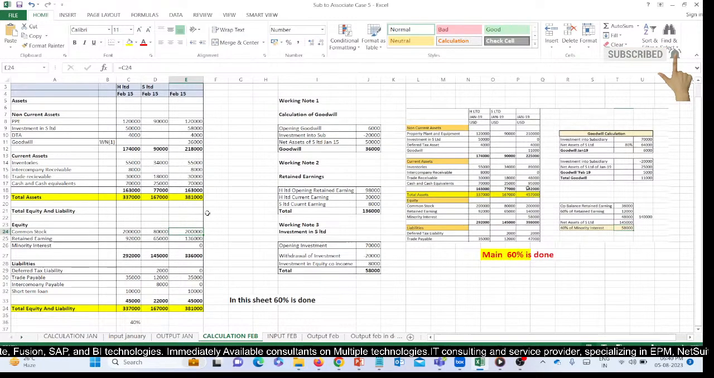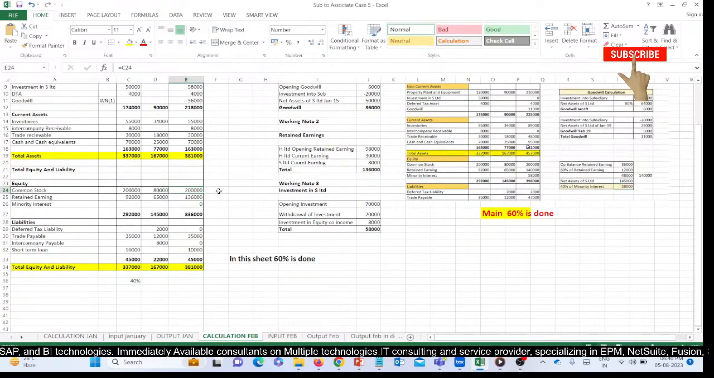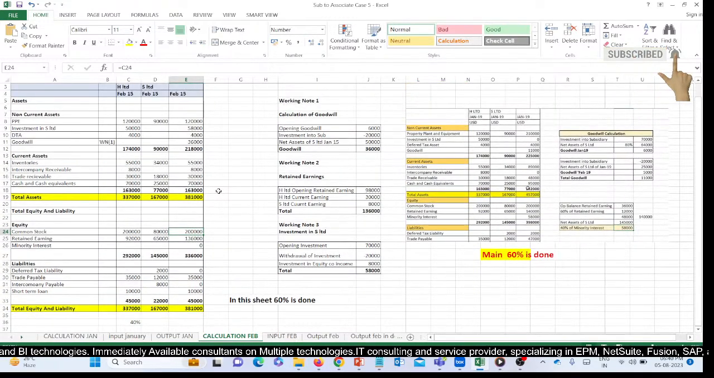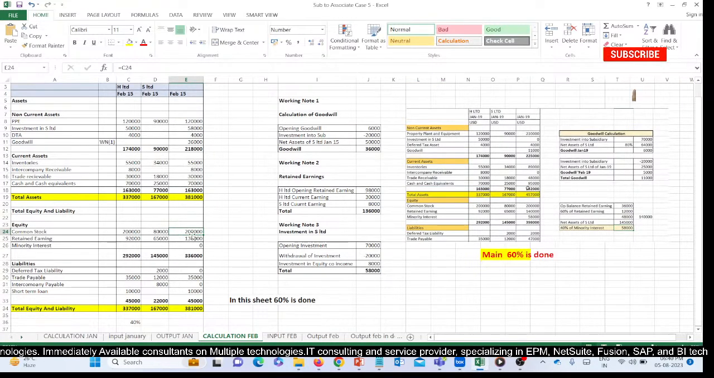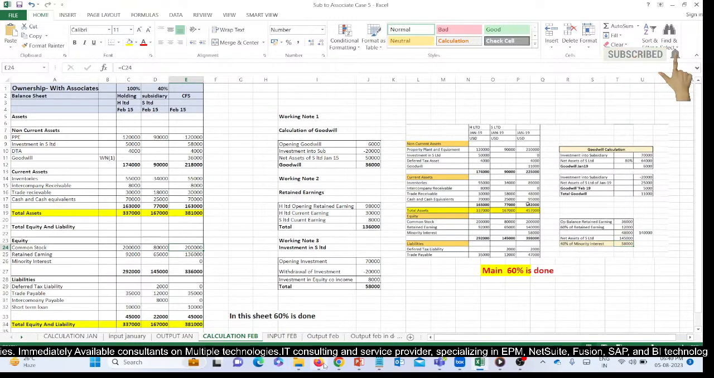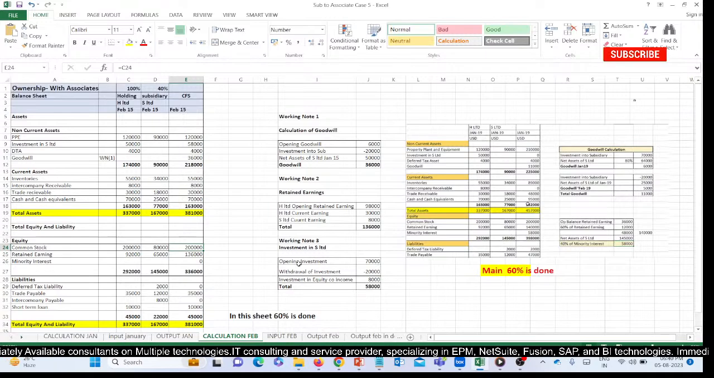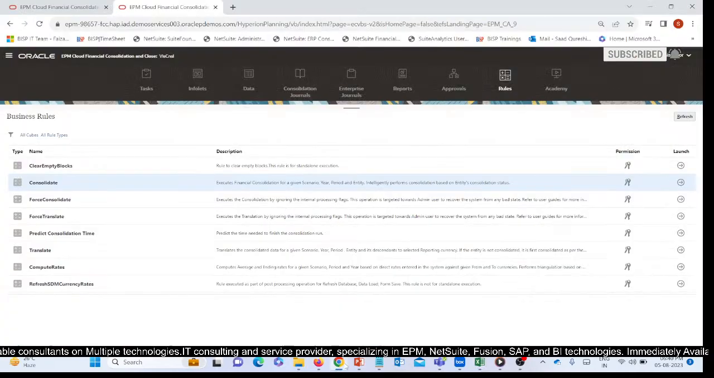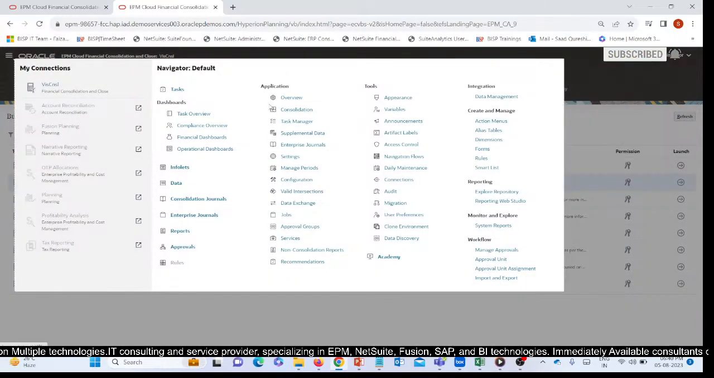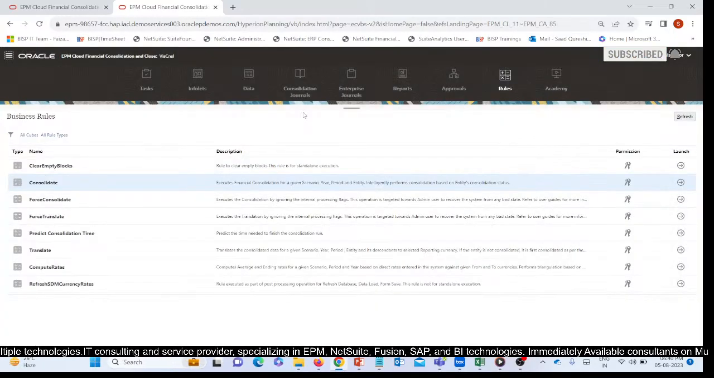For 40%, how will you do that? For 40% you need to take those things. This is the CFS showing over here, and this is how you will do the withdrawal calculation part also. But this is not for 40%, so how can you do it for 40%? You'll just go over here and define an ownership.